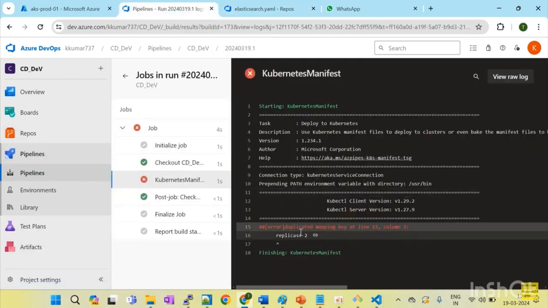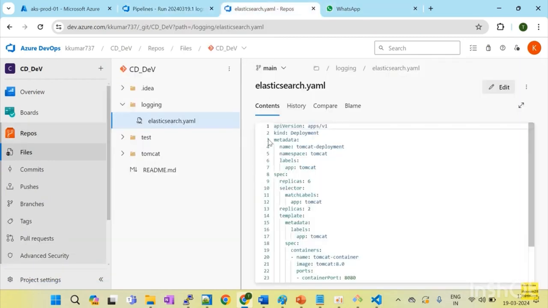So they are saying duplicate mapping key. It means there might be a duplicate entry in the YAML file. So it's line number 3 and 13, and both are the same. If you go under 3 and 13, here you can see under the specification we have defined replica 6, right? But in line 13 I have again defined replica 2. Okay, so we have to delete it in Visual Studio.